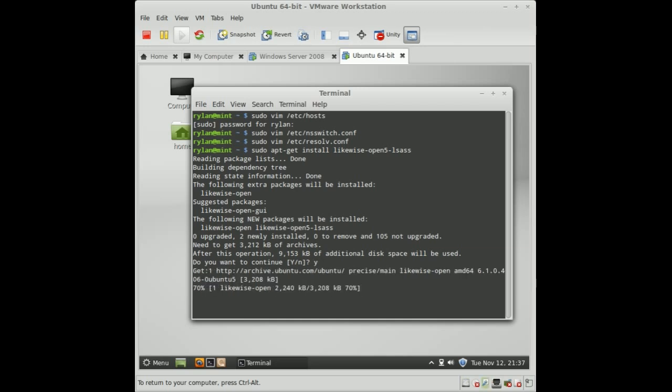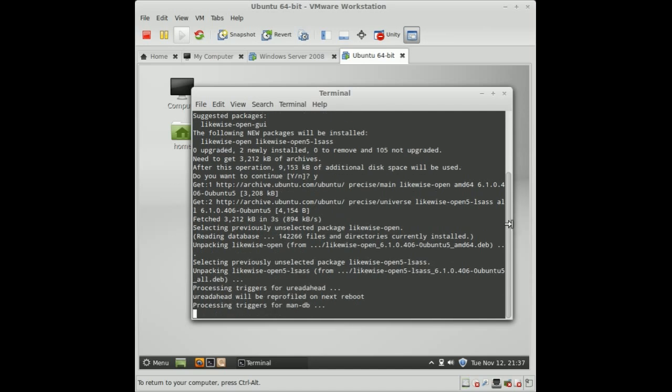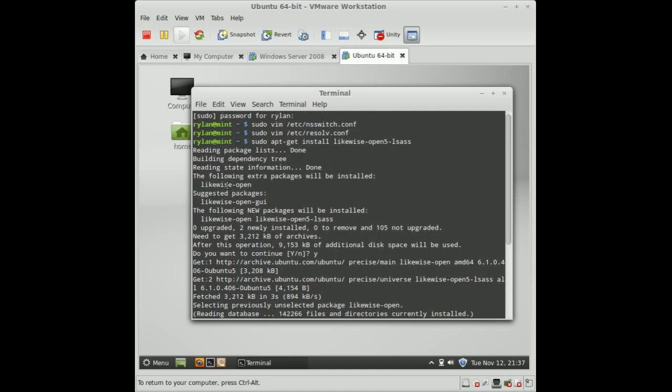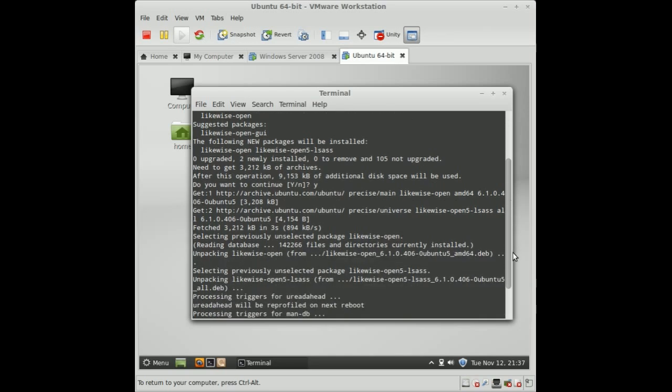We'll go ahead and get that, and you can see right here that it's not just downloading likewise-open5 lsass, it's actually getting likewise-open as well, and that's actually the command line tool. It says suggested packages likewise-open-gui. We'll be using that in Ubuntu in the next video.